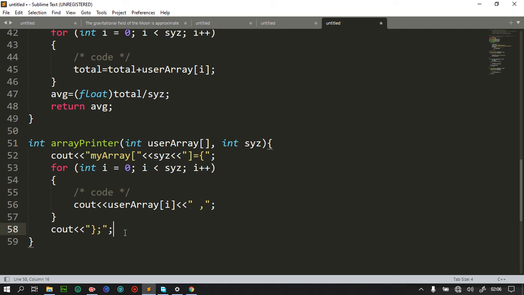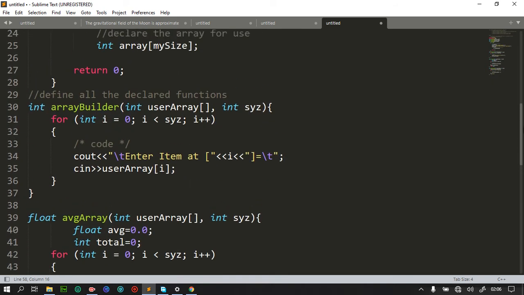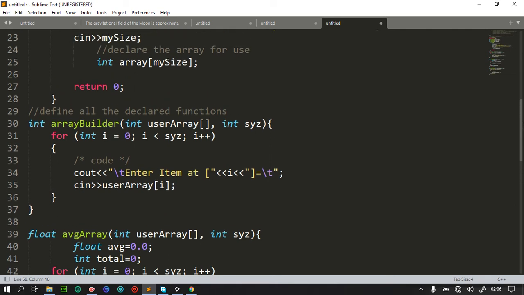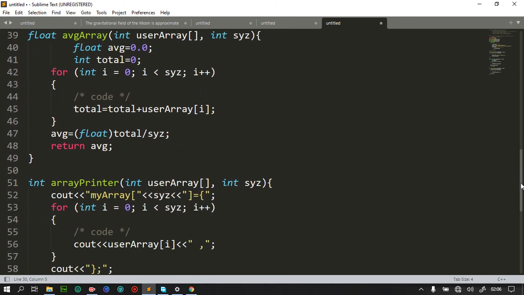Array printer. Guys, another thing has come to my mind. Let's first look at these functions again. This is an array builder. It's only building an array, so it's not returning a value, and we are giving it an int. Automatically that is going to be an error. Avg array, that one is returning a value, so we shall leave it to that. Printer is only printing the array, it's not doing any computation or returning a value, so it will also be a void.